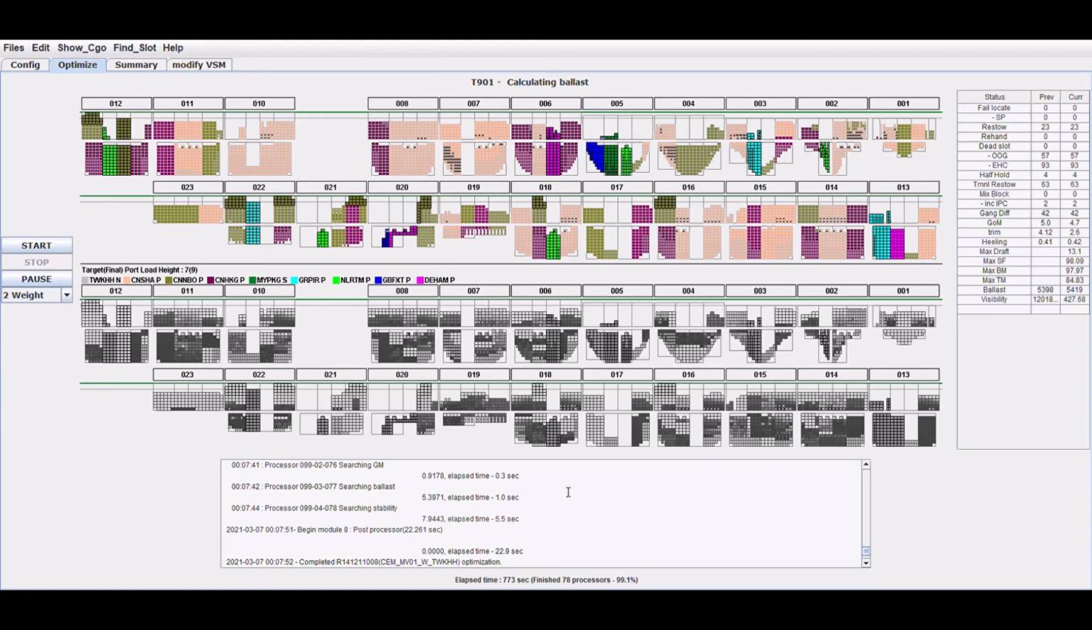Now, ballast optimization is carried out and determines the amount of ballast for each tank and the ship's safety indicators, such as GM, shear force, bending moment, and so on. With the ballast optimization, all optimization processes are complete.